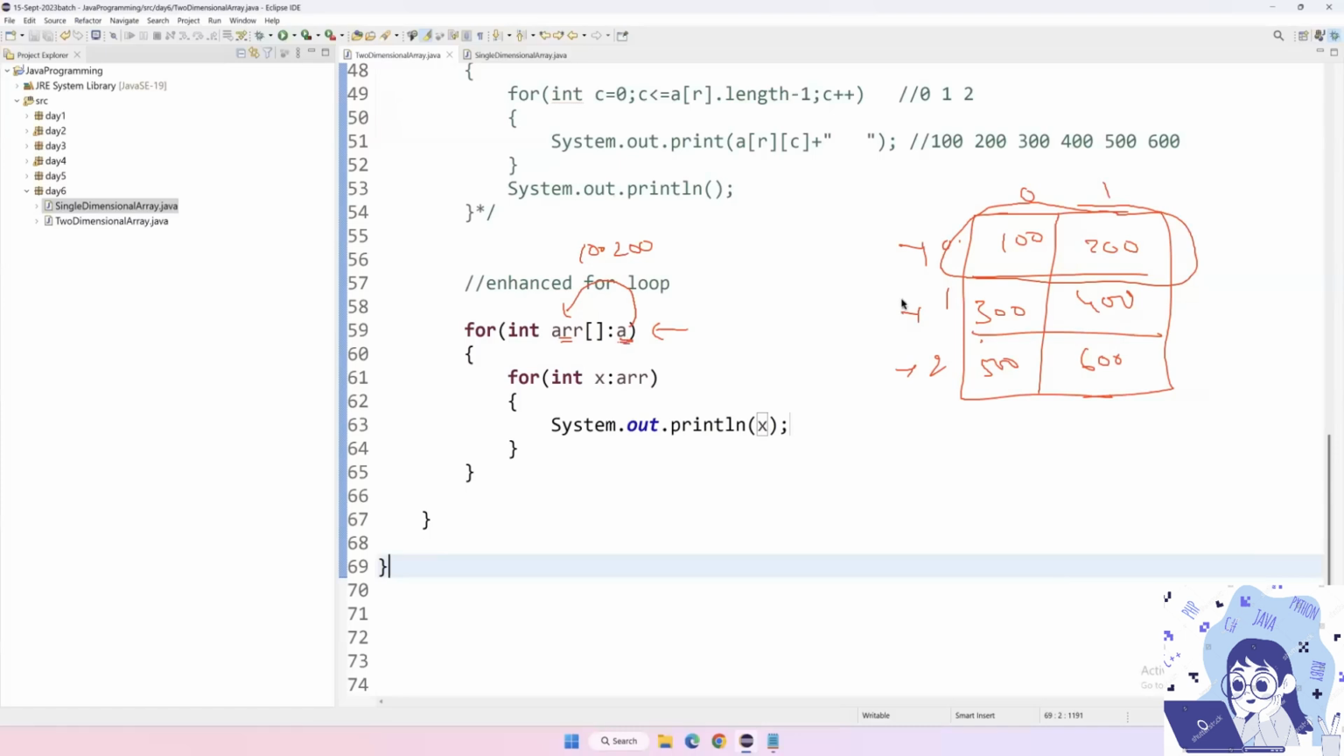So from A, first it will capture 100 and 200, the first row data, that we are going to store in a single dimensional array. ARR is a single dimensional array. Now how many values does ARR contain? Two values, 100 and 200, okay? Remember, 100 and 200. Now come inside.